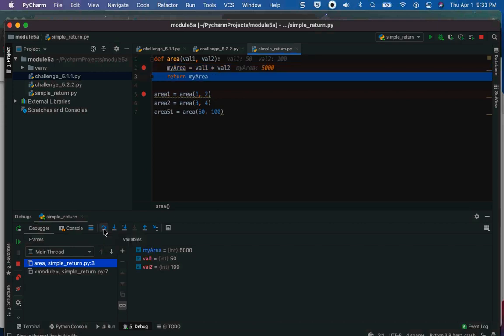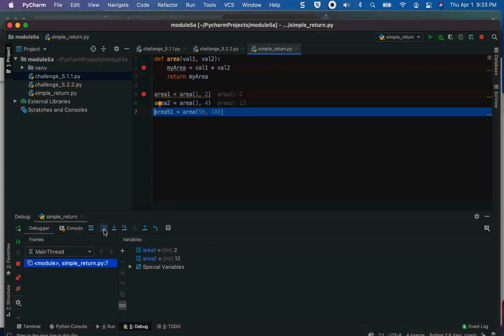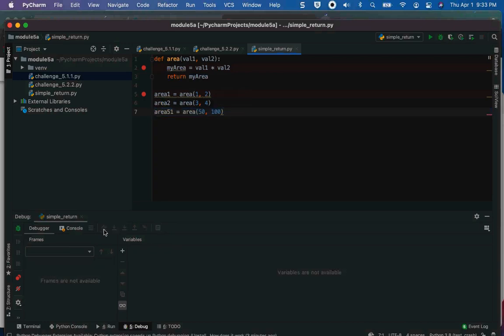So I'm going to step over. I'm now going to return my area. So the value of area 51 will be, and of course it ended, would be 5,000.